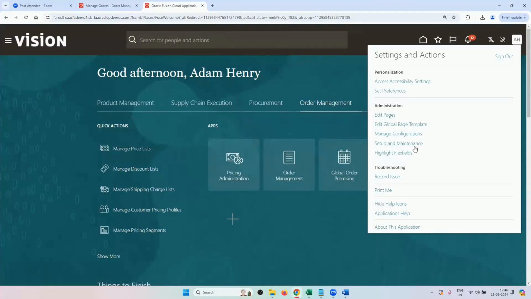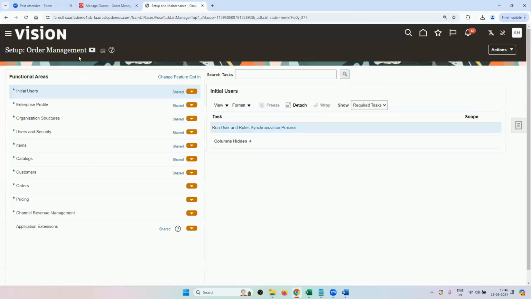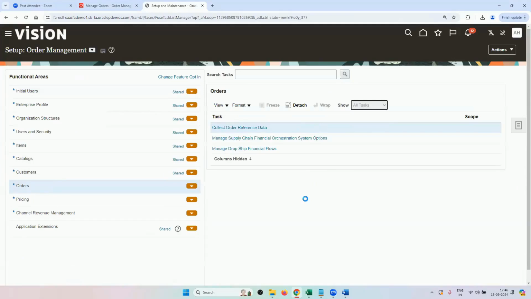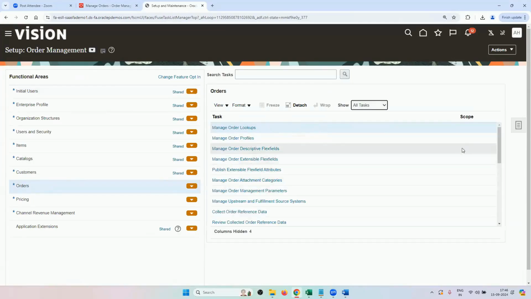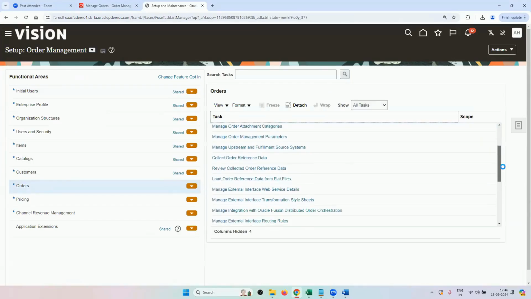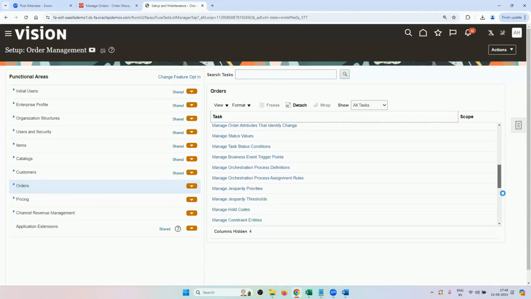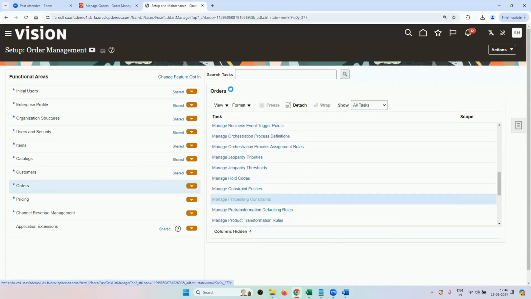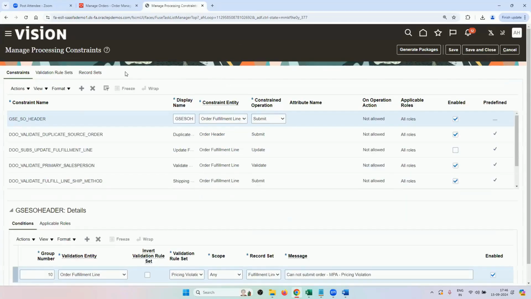Let's go to setup and maintenance, order management, orders. It will be somewhere over here, manage processing constraints. Here it is, manage processing constraints. Just click on that. This is a task through which we control and validate the order management. Like we put in validation.